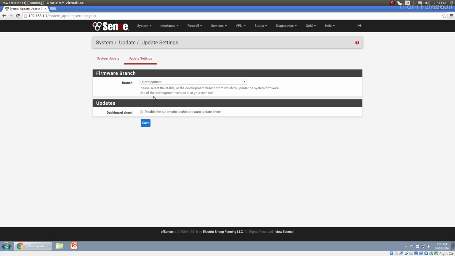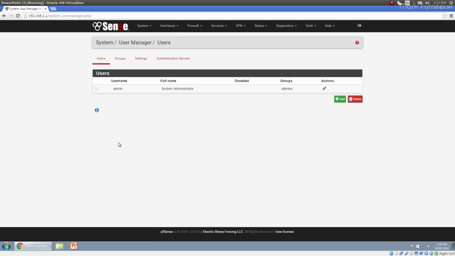So because I'm installing the beta of 2.3, it defaults to development. But if I, for example, installed 2.2.6, which is the current stable, this would default to stable. So you can change that here. And then there's a user manager, and this is where you can add and remove users.